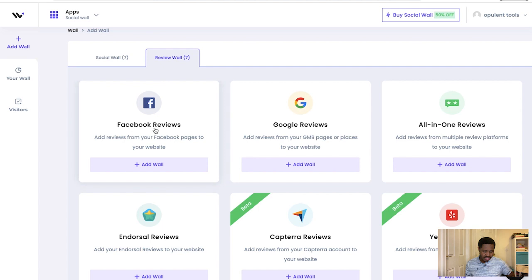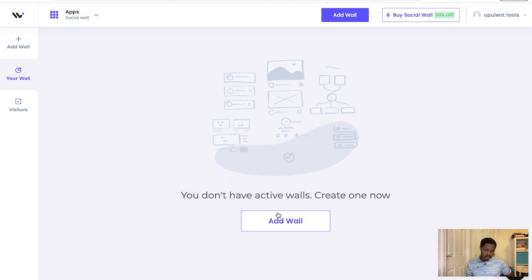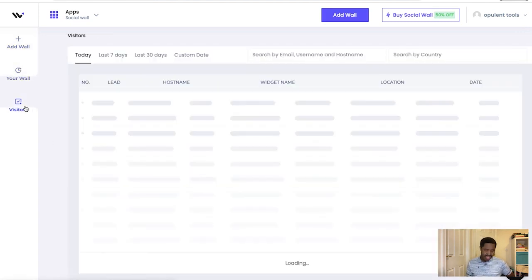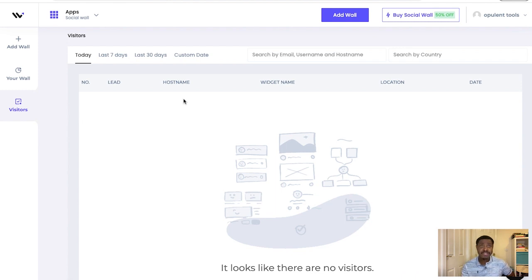And likewise, reviews as well. The same applies for Google, Facebook, and Dorsal. And you can look at your own wall as well. Once you've added those, you can look at your own wall and it'll go to this. And you can see the visitors responding to your walls through there as well.